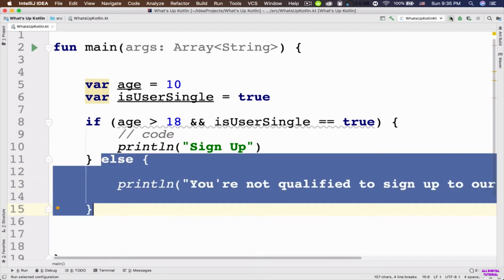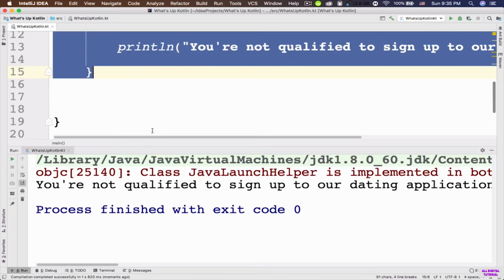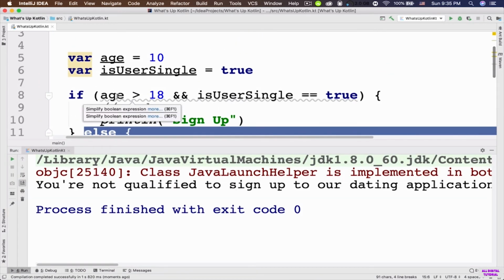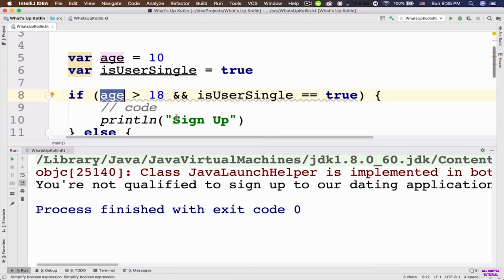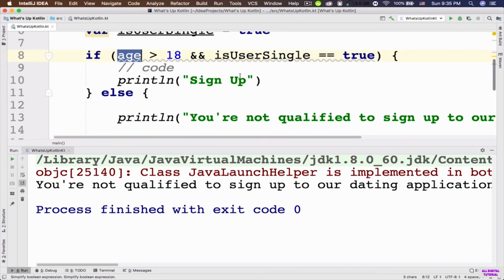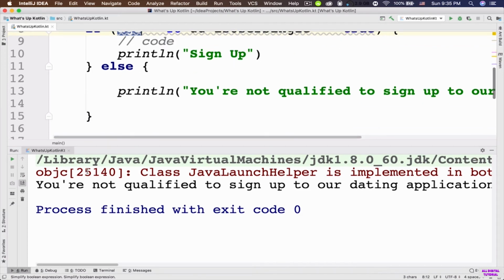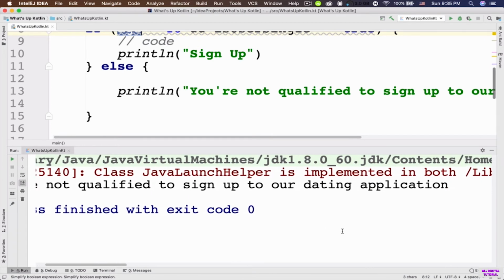So if I run the app now, you can see that it's going to execute this else block. Why? Because here the value of this age is not greater than 18. It is 10 actually. So the condition inside the if statement fails, and it's going to execute this else block. And here it says you are not qualified to sign up to our dating application.